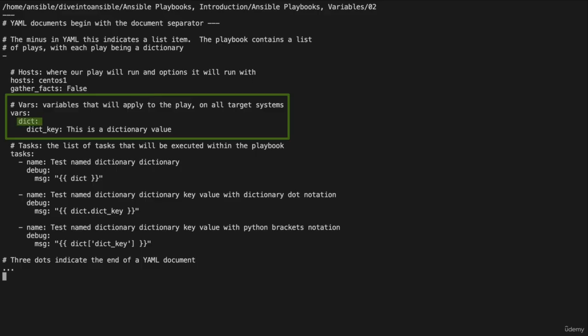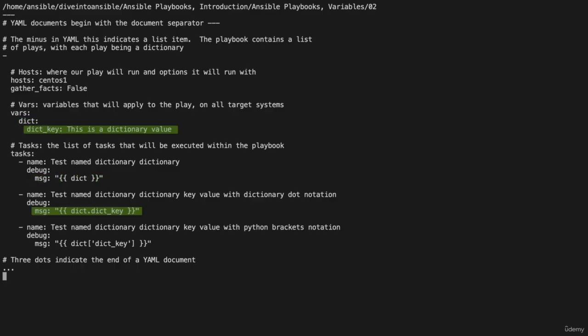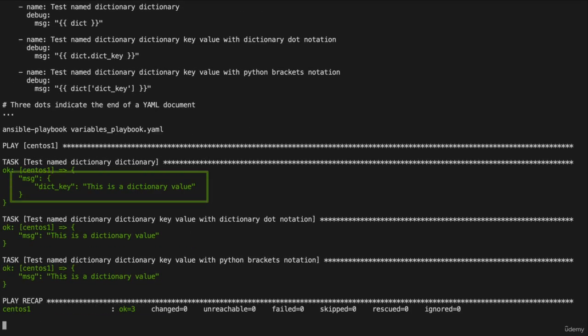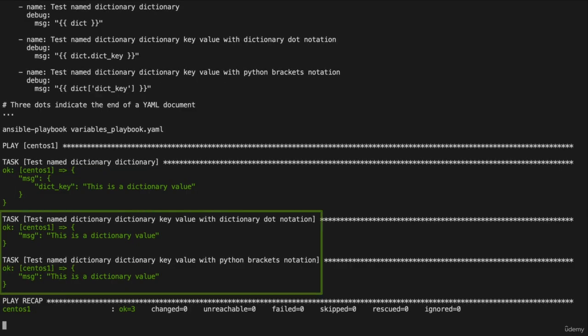And here we have an example of a dictionary that we've named dict. Inside this we have another dictionary with the dictionary key and the dictionary value. In the first task we're showing this where we're outputting the dictionary. In the second one we're outputting the dictionary key. And in the third one, we're also outputting the dictionary key, but this time we're using the Python bracket notation. Press return here. You can see in the first one, we have our full dictionary. And in the second and third, we have the same dictionary value, albeit with different ways of accessing the same value.